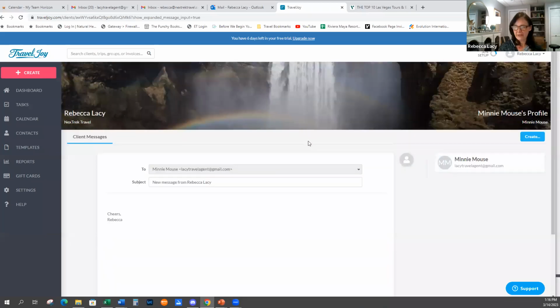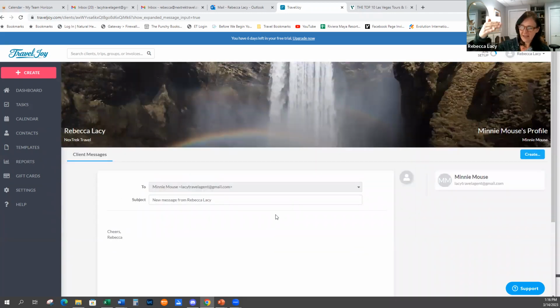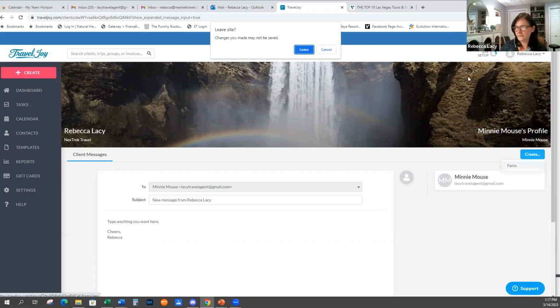And when you interact with any client, all your messages go in a thread. So what you're looking at is basically like a thread of text messages or an email thread. It just happens to be inside of the client's file inside of TravelJoy. Now I want to create a form. You can type anything you want here, but I'm not going to just send her a direct message. I want to attach a form. So I'm going to go over here and select form.